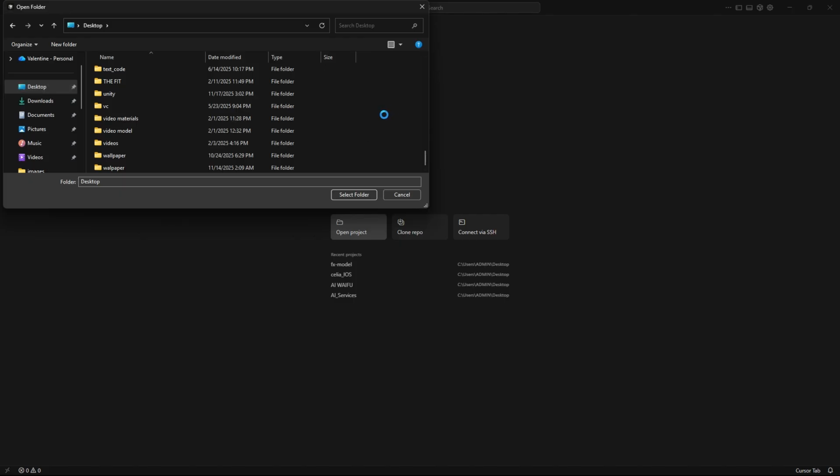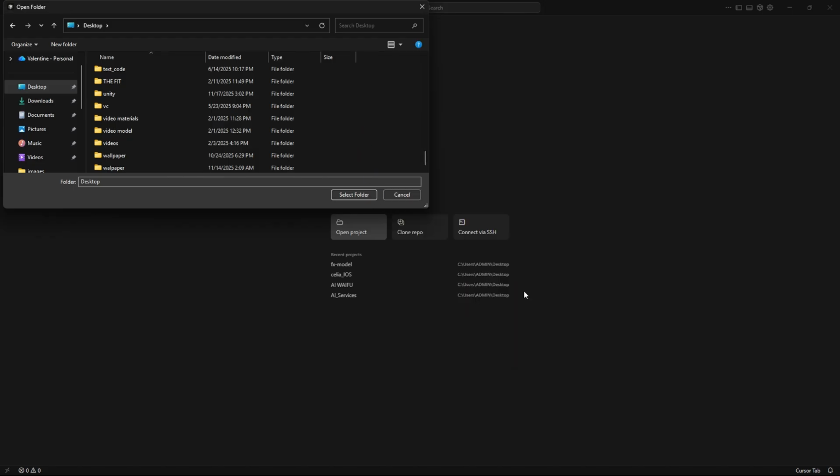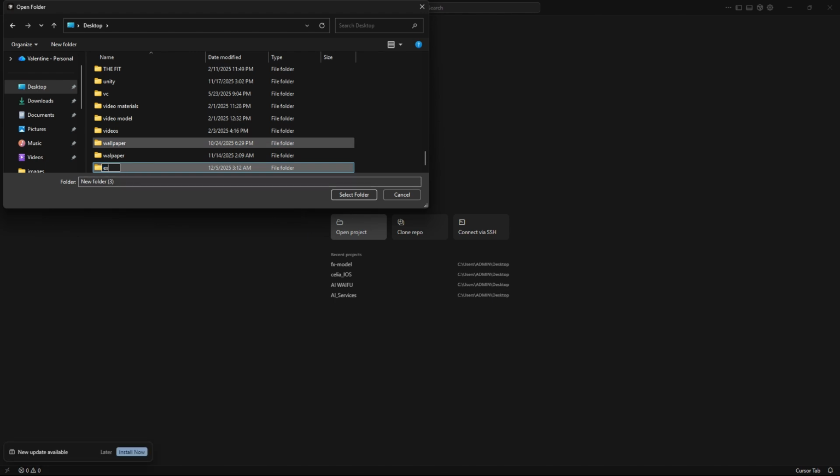I have to create a new folder that I will be using for this project. I have to call the folder expense, like I named it in the GitHub repo. So I have to select that folder.